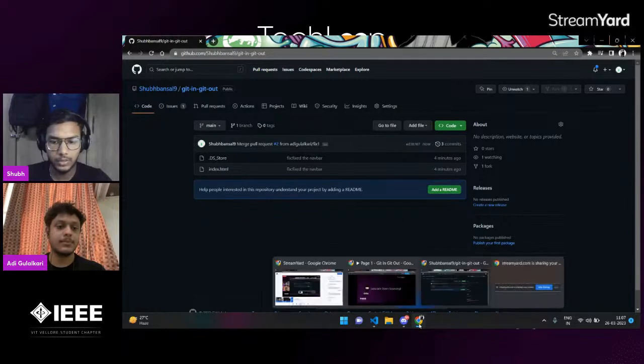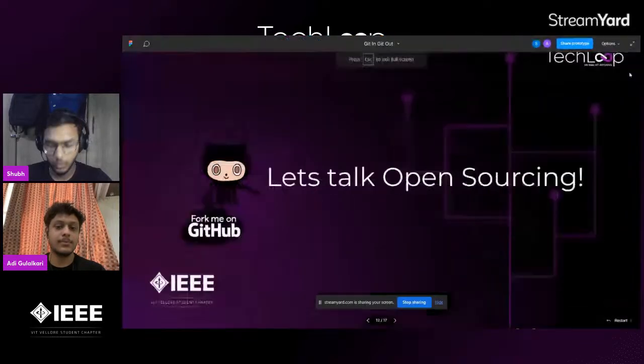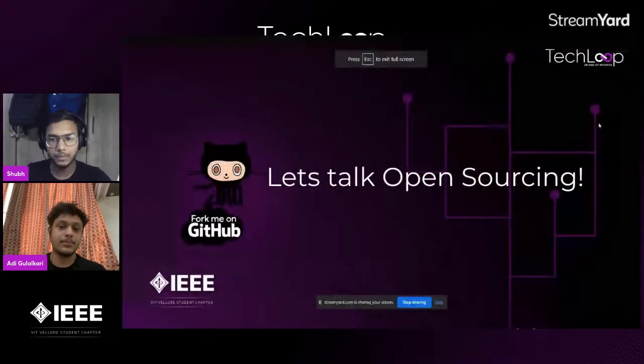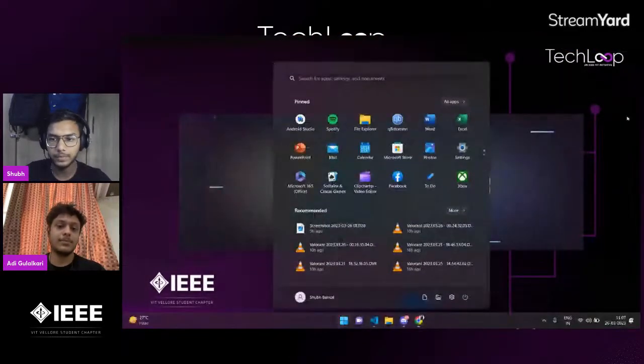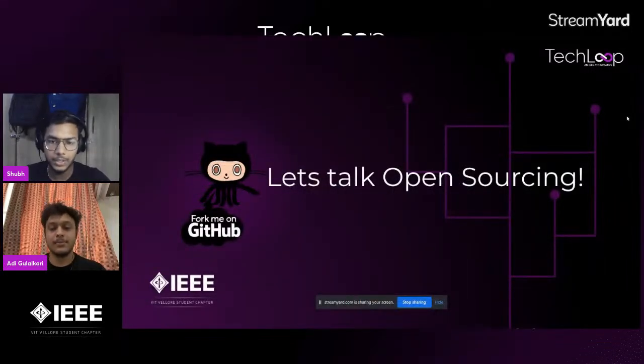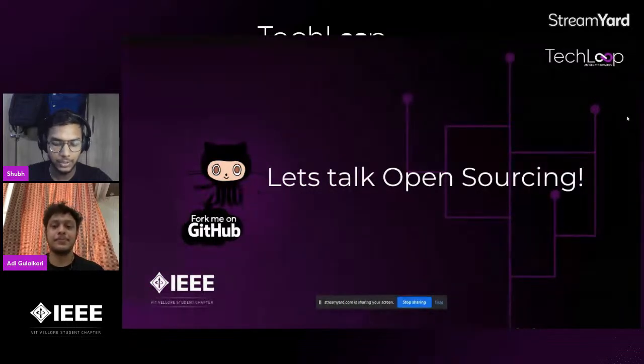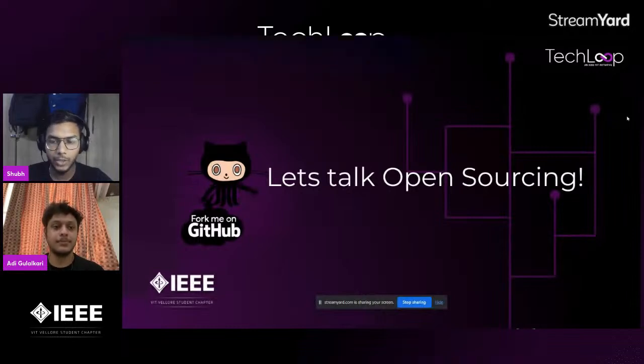So we'll move to open sourcing. Open sourcing has become increasingly popular in recent years due to the many benefits it offers. For example, open sourcing software can promote collaboration and innovation, as developers can build on top of each other's work and contribute improvements back to the community. It also increases transparency and accountability, as the code is publicly visible and can be audited by anyone.